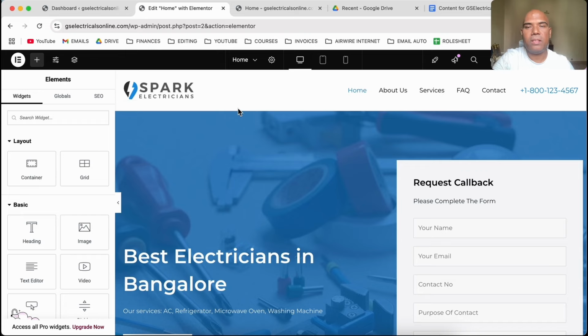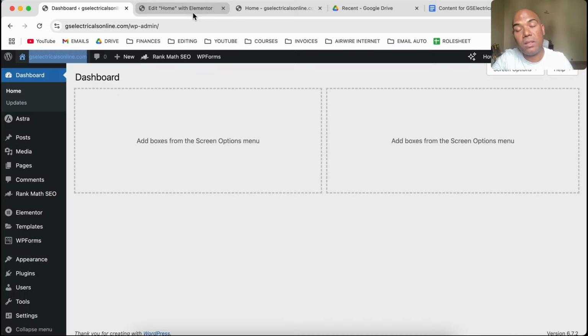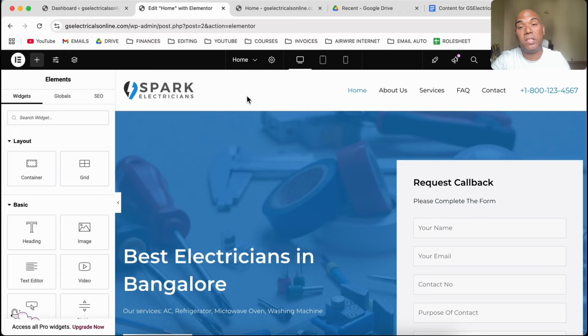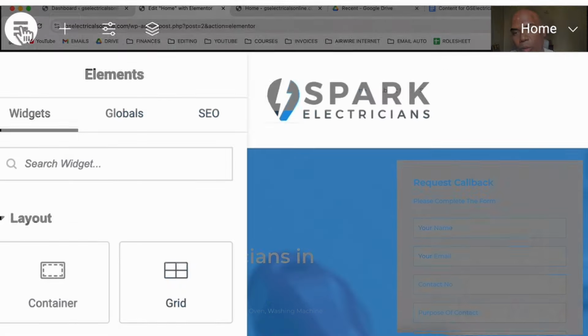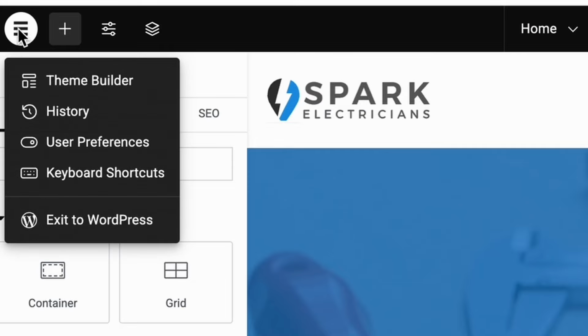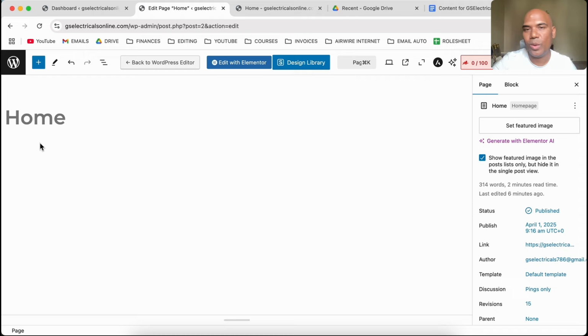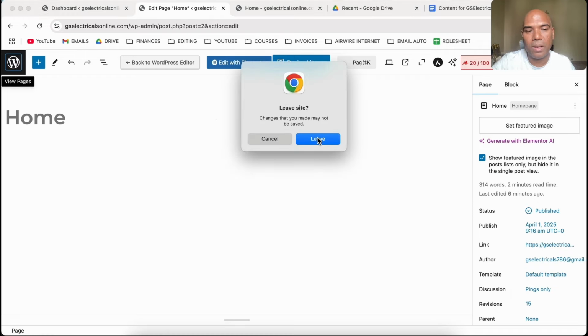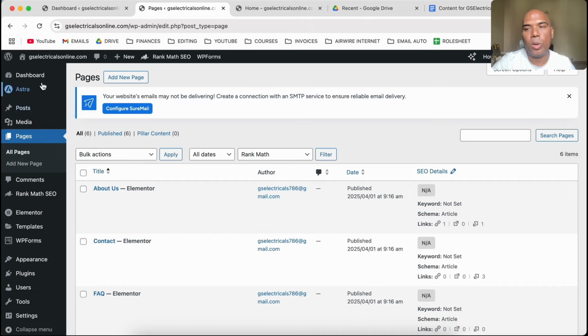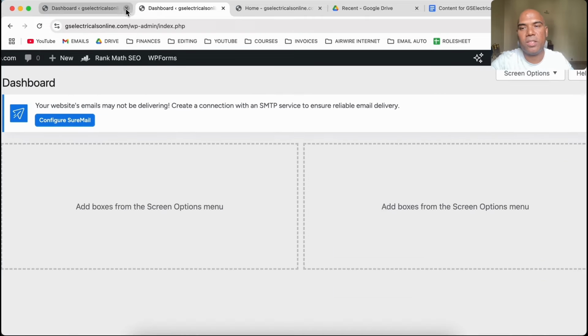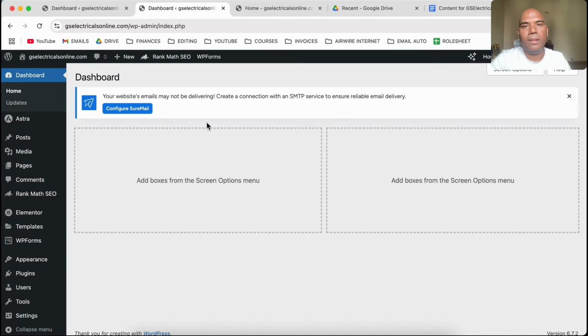Here's the thing. To switch to the dashboard, of course, we have it open in another tab. But if you wanted to exit from your Elementor to go to the dashboard, you can head over to the logo right here on the left and then click exit to WordPress. When you do that, it's going to take you to that specific page. And you can click on the WordPress icon, leave, and guess what? You will be on your dashboard. So this is how you can take yourself back from Elementor to the dashboard.